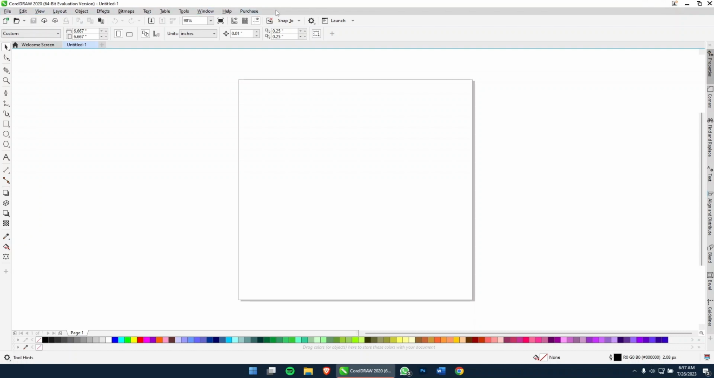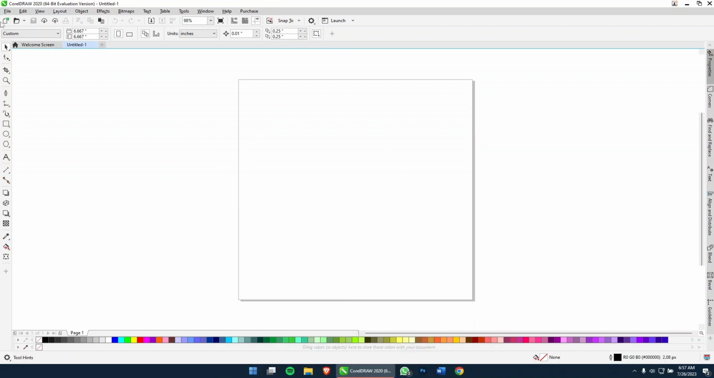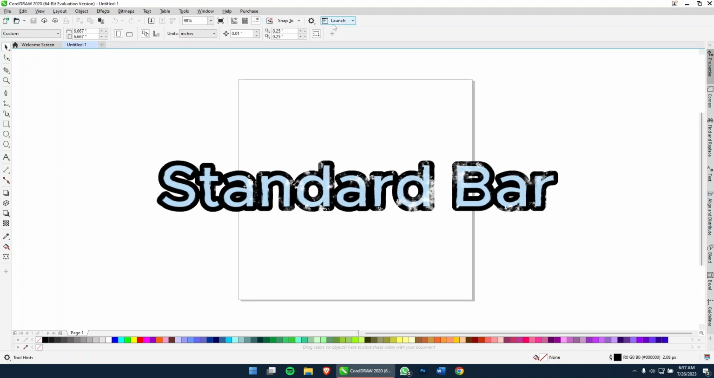Then next you have your menu bar. Although most software nowadays has replaced the menu bar with ribbons, CorelDRAW has chosen to maintain the originality of its own menu bar. Then the next, which is unique to CorelDRAW, is what we call the standard bar. You will understand why it's called standard as we go on.